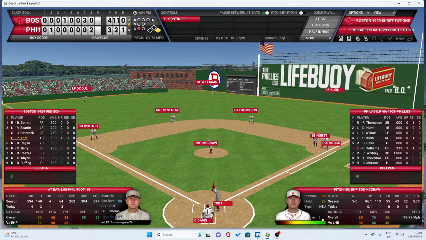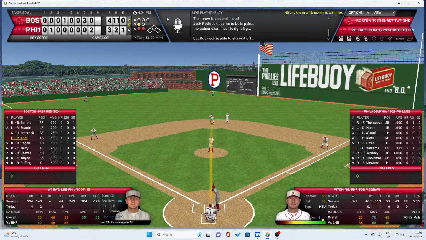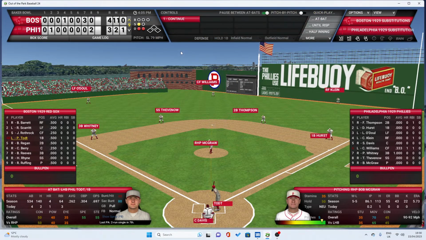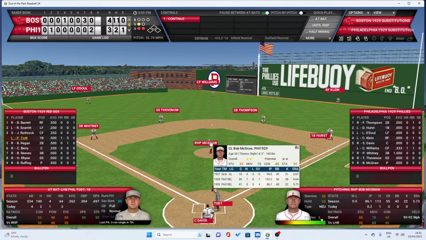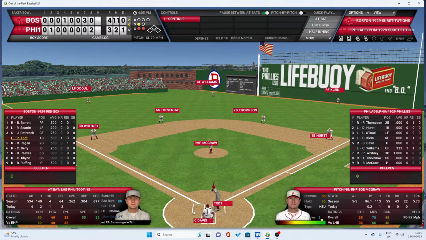cleanup hitter. Why, I do not know. He's a pull hitter. McGraw into his windup. And a throw down to second. They easily get Rothrock picked off at second. Nice throw by Spud Davis down to second. The veterans, McGraw, they're combining with Davis, the young guy, to get it.